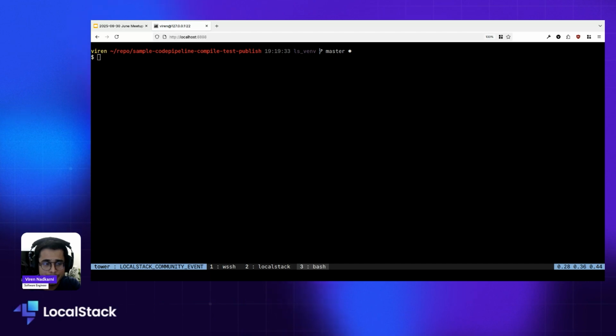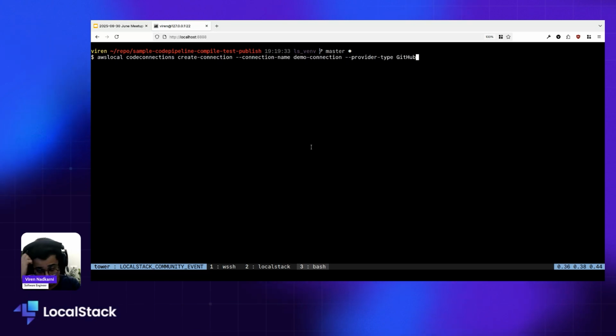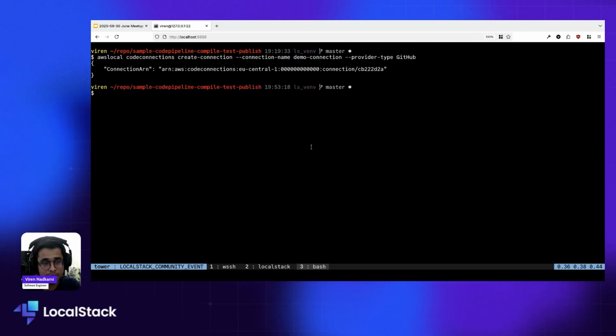Now, the first step is to create the prerequisite resources. CodePipeline pipelines do not create resources. When I say resources, I mean things like S3 buckets or even CodeBuild projects. All of this must exist beforehand. So let's start with Code Connections. I said earlier that Code Connections handles the connection with the GitHub repo, and that at the moment the service is mocked. So we just need to create this code connection.